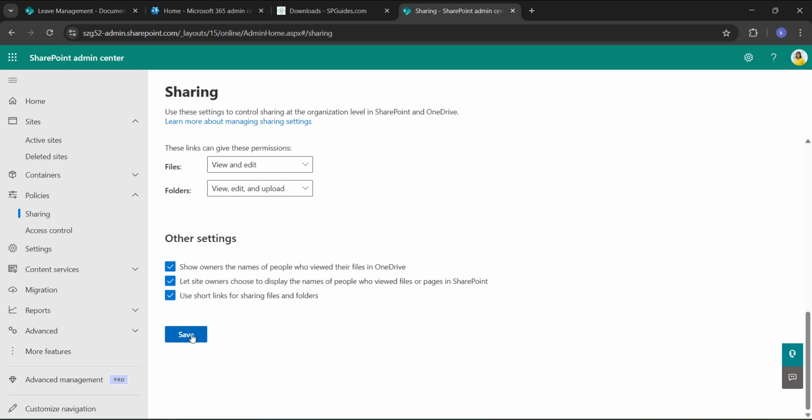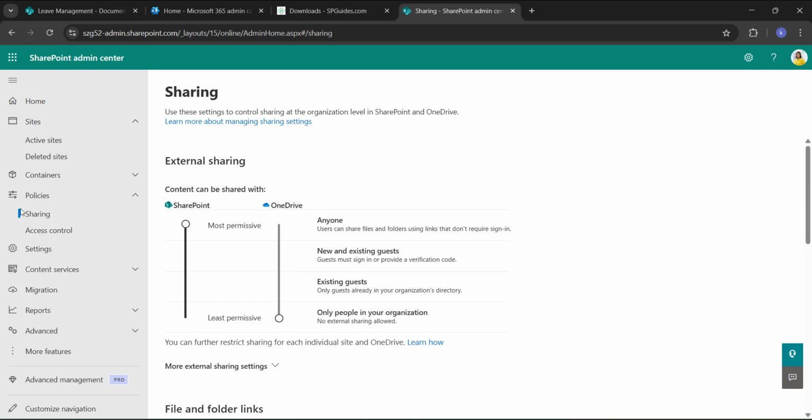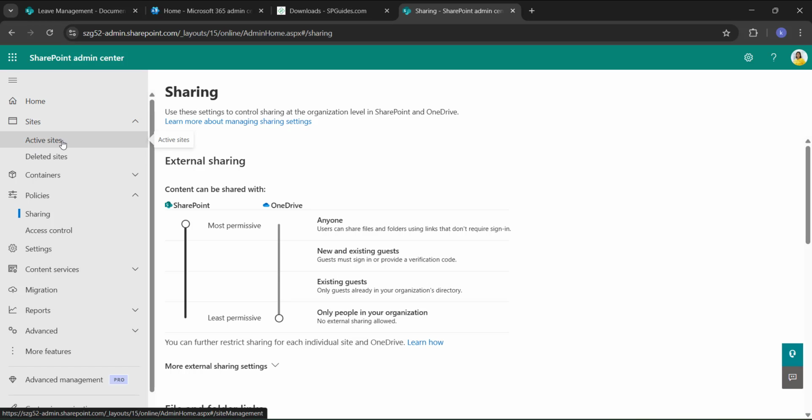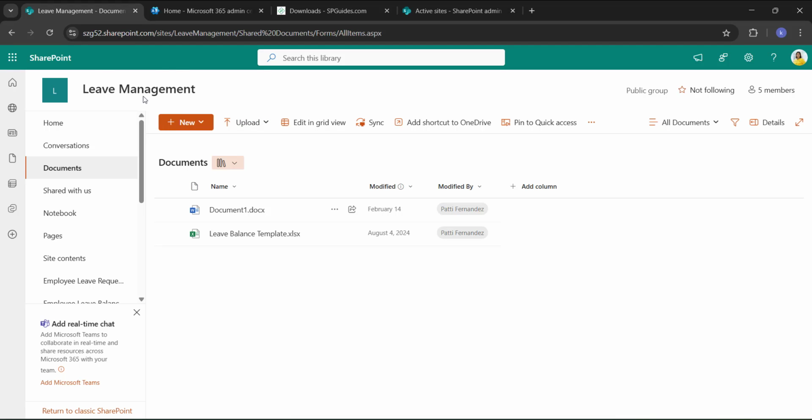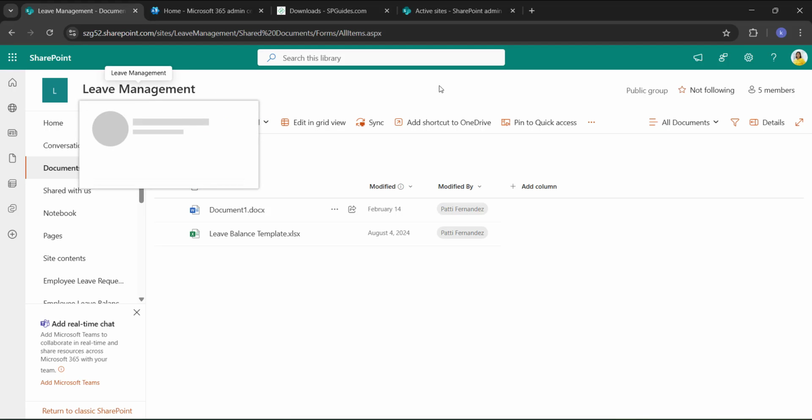Click on save. Now the sharing settings have been set to external sharing, so we can share with anyone, that means we can share with external users also. This will be applicable to all SharePoint sites. Now we have to enable it for the particular SharePoint site, so we need to go to the active sites present in SharePoint. Click on sites, then it will show active sites and deleted sites. Select active sites. This is the SharePoint site that I need to share content with the external user.